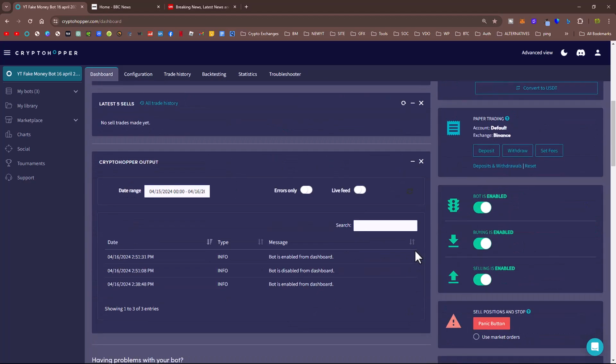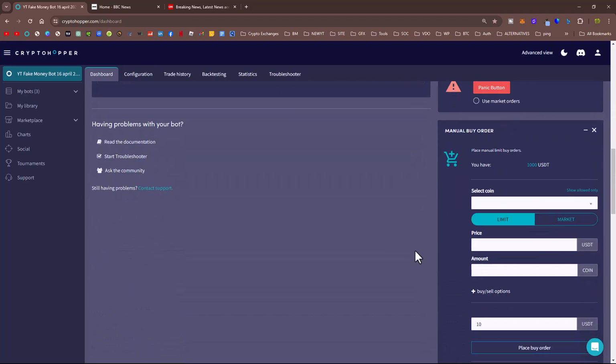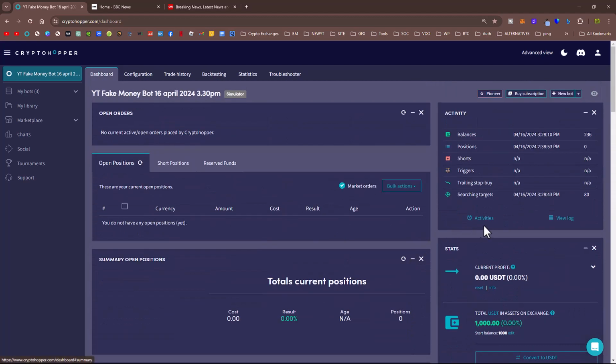So I think everything is set, good to go. As you can see here, it's got another 75 seconds to go before it searches for any positions. I'll let that do a search and then I'll end the video here.